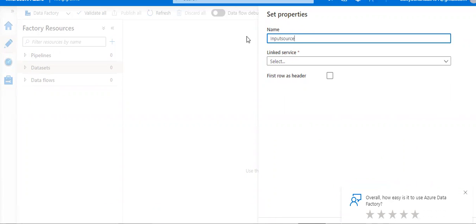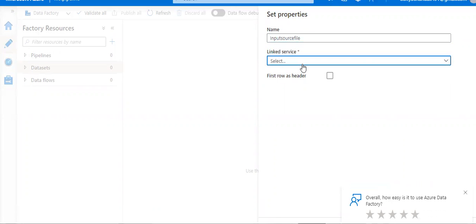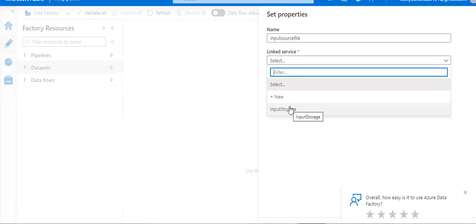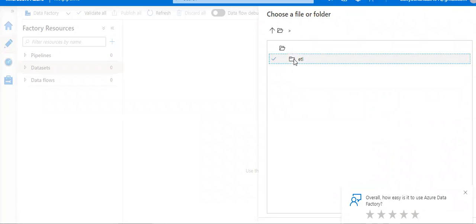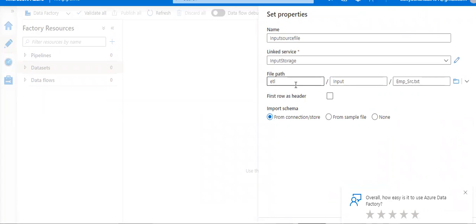And what is your linked service? We have just created input storage. We can call this storage instead of input, because it is for both input and output. Now I have to select the file. Under ETL, I have one folder, input, and then the file is employee source. So ETL is the container, input is the folder, and employee source is the file. So that dataset is created.